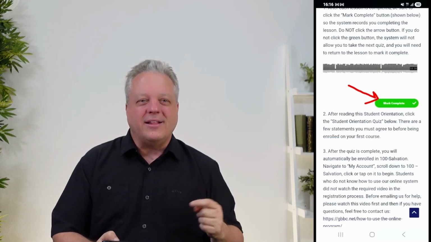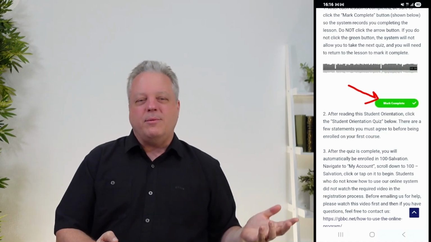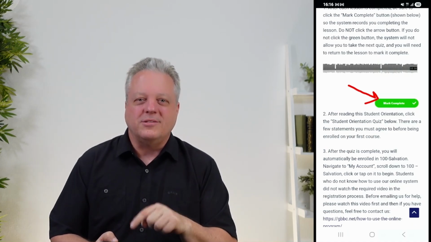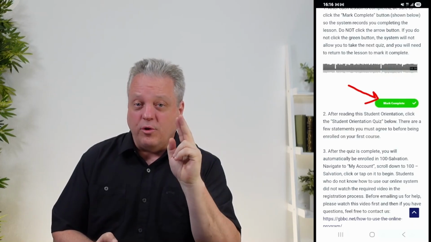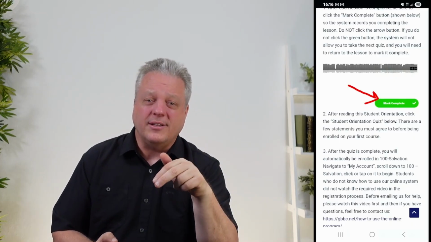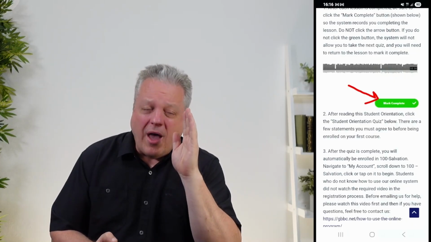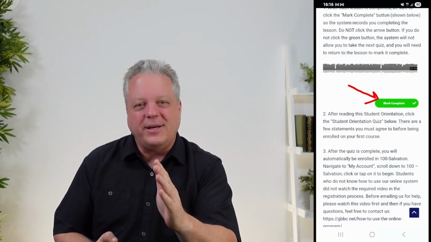And then you come back later and it'll say, well, I already did this. Why is it not letting me move on? Well, you didn't mark it complete. So click the green mark complete button. At the end of a quiz, if you pass a quiz, click the green button that says click here to continue. You have to click that. If you don't click it, the system's not going to know that you completed it.